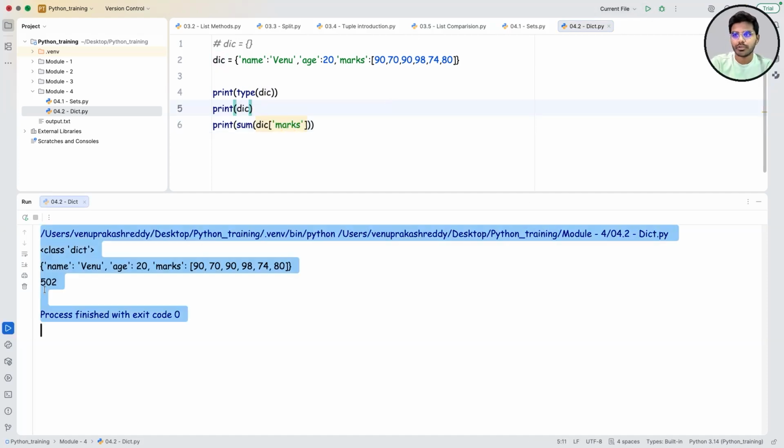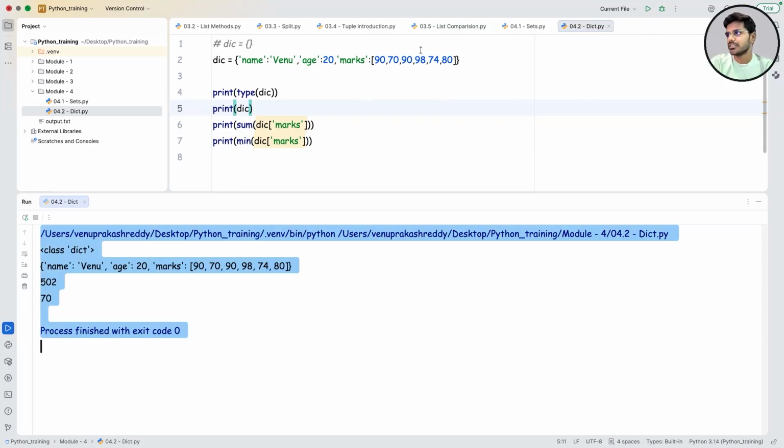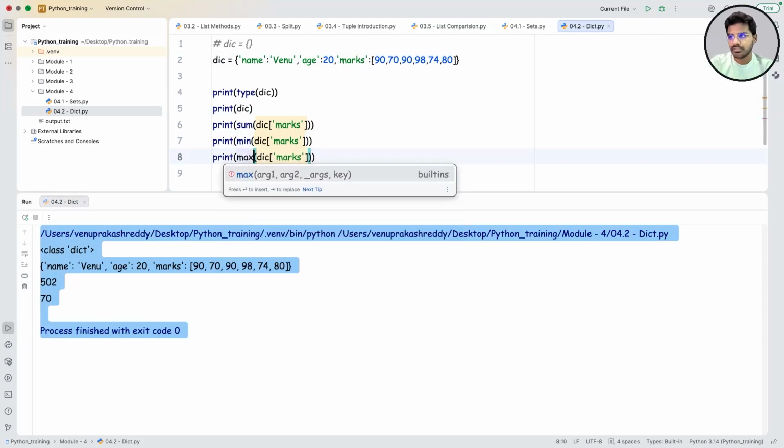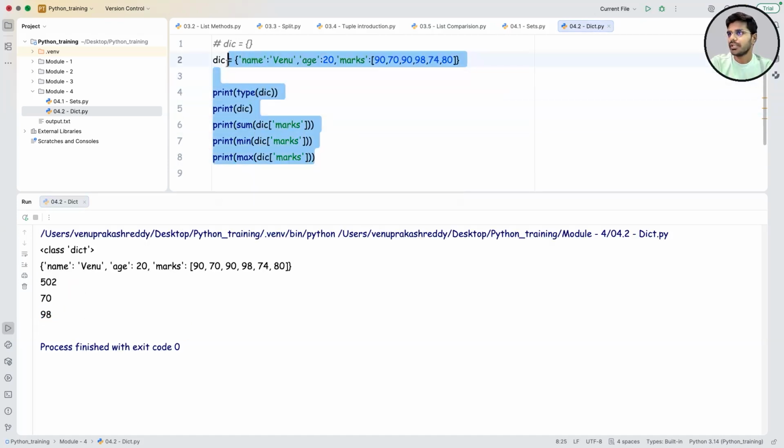So we got 502 is my total out of 600. We can find the minimum as well, similar to what we have done here. Min of marks. So we got marks minimum as 70. Similarly, let's do it for max. We got the maximum marks as 98. So this is the way how we can define more data types inside this.